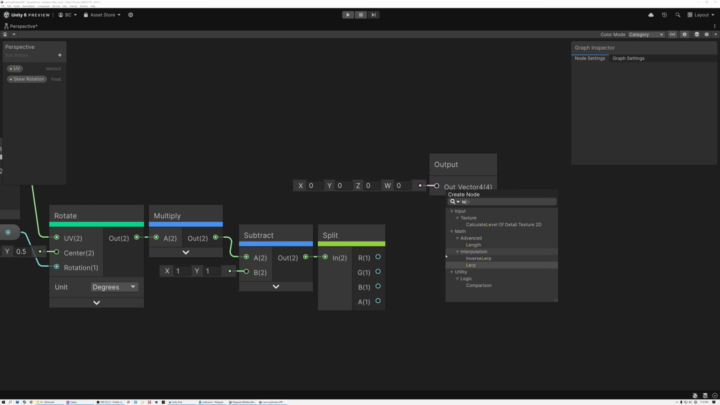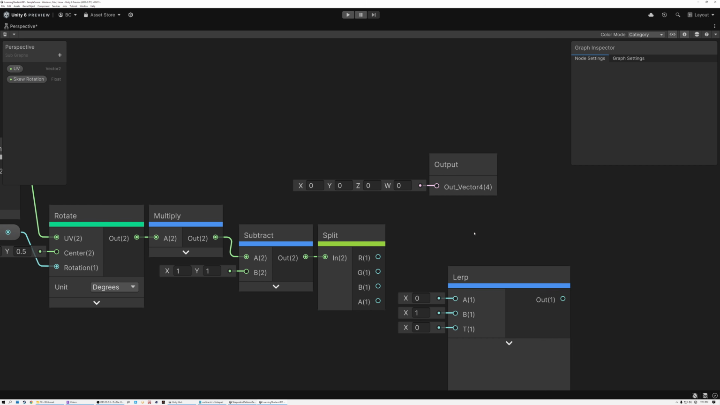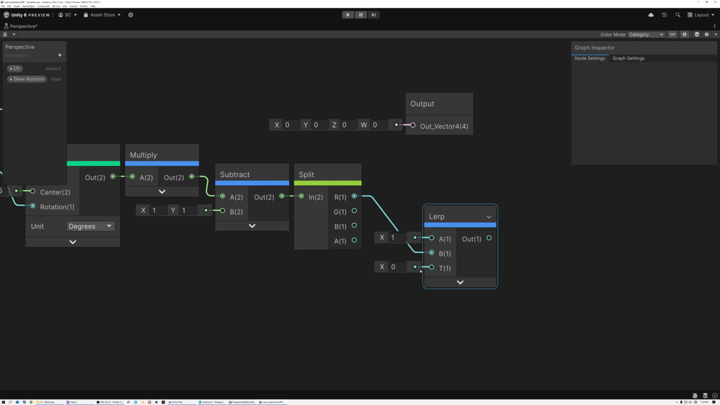And then we're going to lerp this red channel between a value of 1 and the value coming out of here. And the value that we're going to use for our lerp is going to be the amount of skew we're going to apply. So I'm going to add another float parameter and call this skew. And we're going to default our skew parameter to 0.4. That'll be the default amount that we're perspective warping the UVs that are coming in.